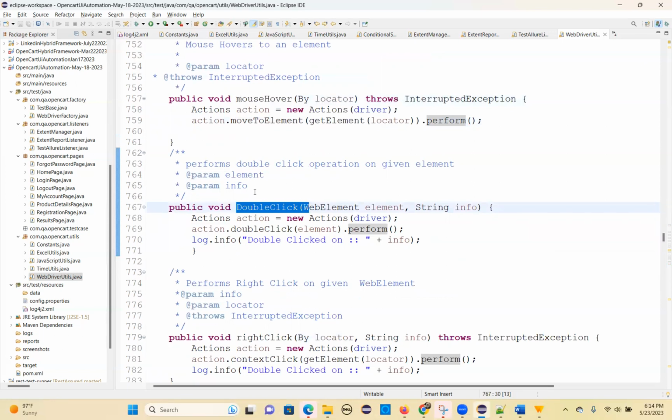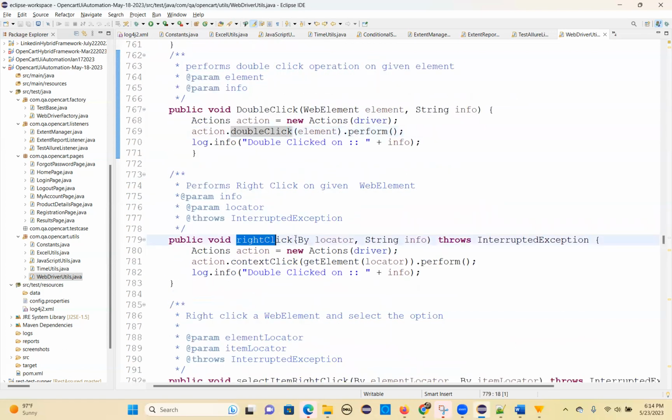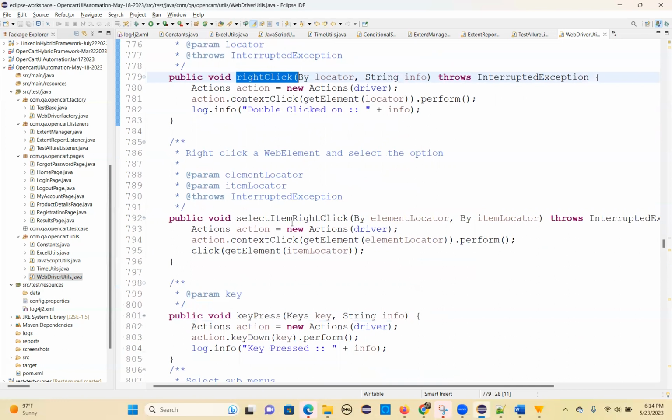So you can perform the double click operation, just calling the double click method from actions class. So right click, you know, how to perform the right click operation. Just calling the context click method. So context click method will perform the right click operation. Any element, on the given element, you can perform the right click operation.